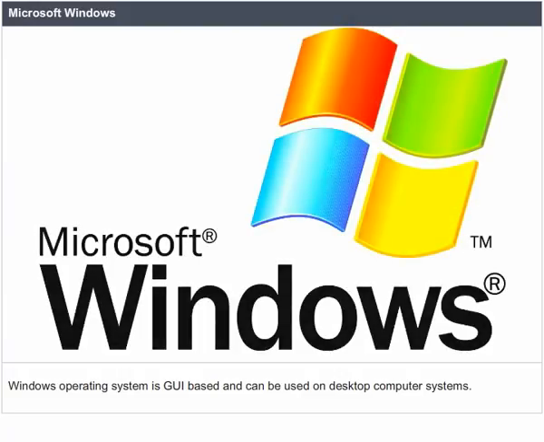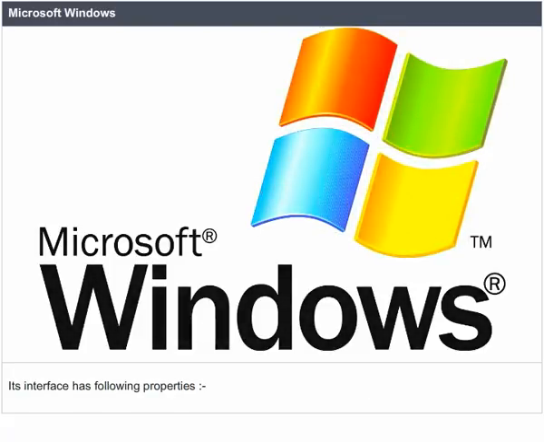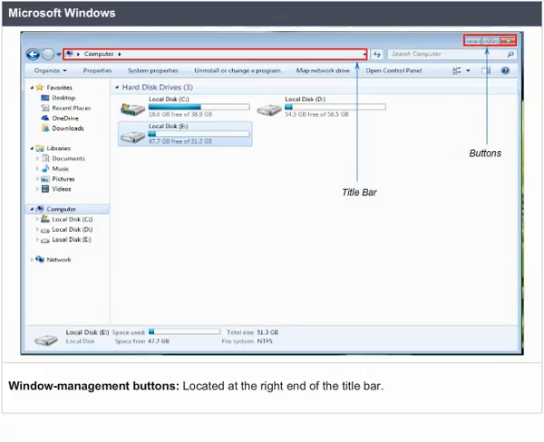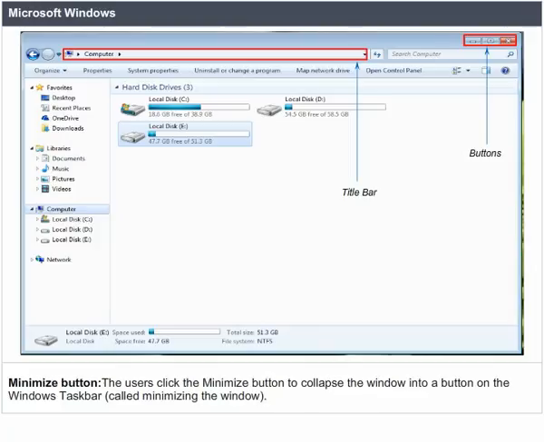Microsoft Windows. Windows operating system is GUI based and can be used on desktop computer systems. Its interface has following properties. Title bar. Located at the top of the window, the title bar contains the name of the program you are working with, and in some cases, the name of the opened document also appears. Window management buttons. Located at the right end of the title bar.